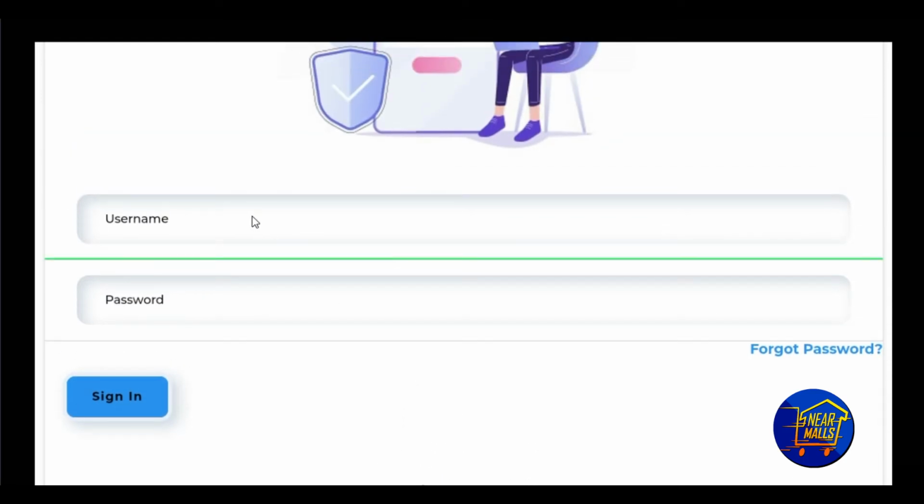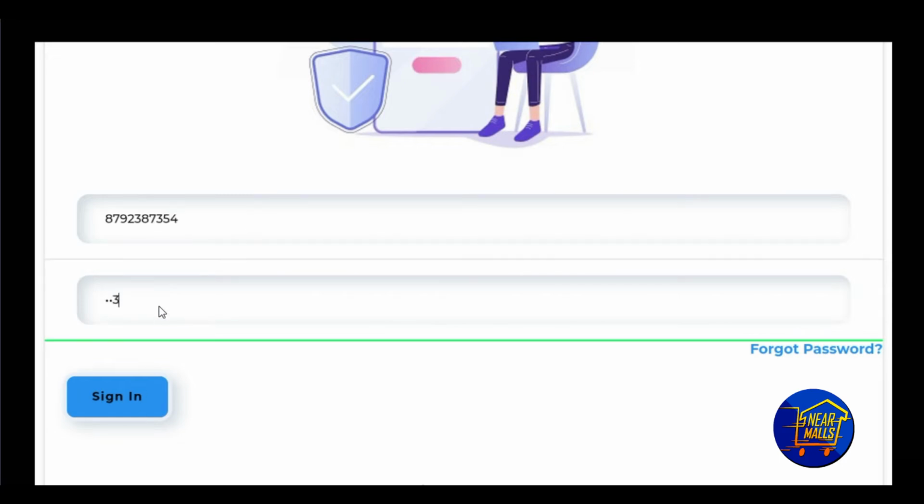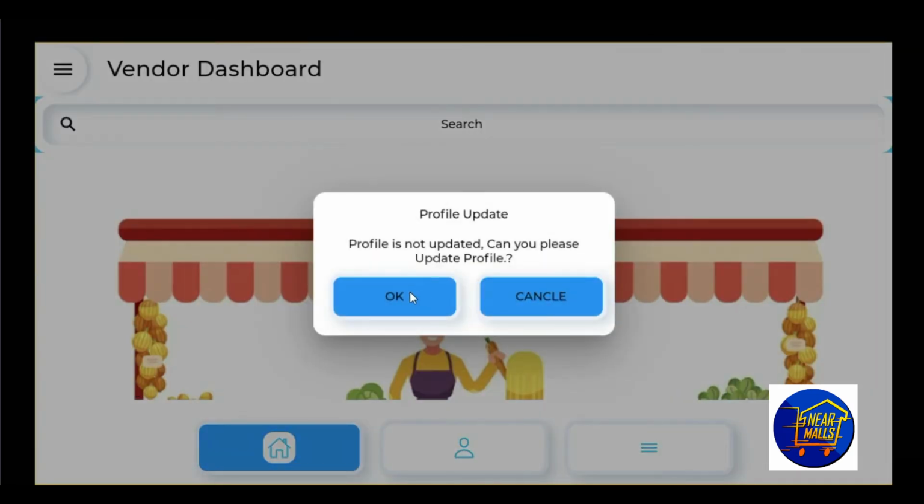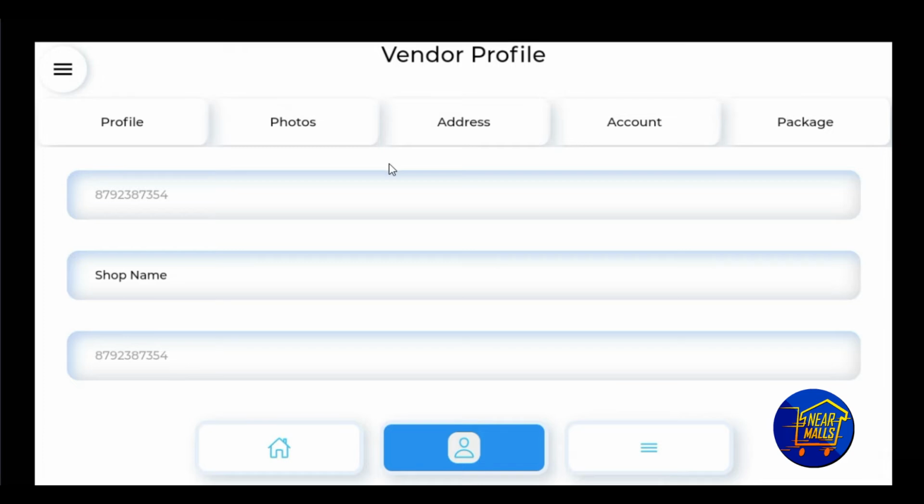Now what you have to do is just enter your username; the number which you have given will act as your username, and then the password is your secure PIN which you have set. Then you have to sign in. Once you are signed in, this is how the vendor dashboard looks.